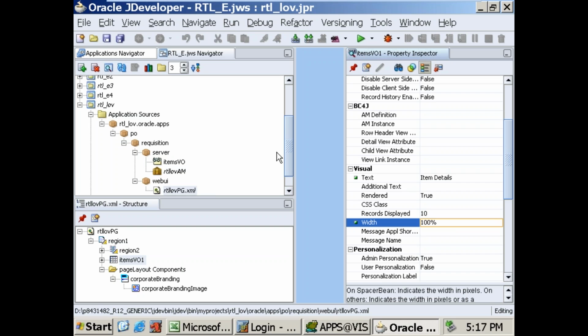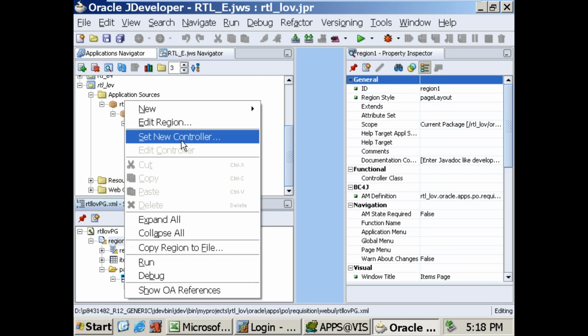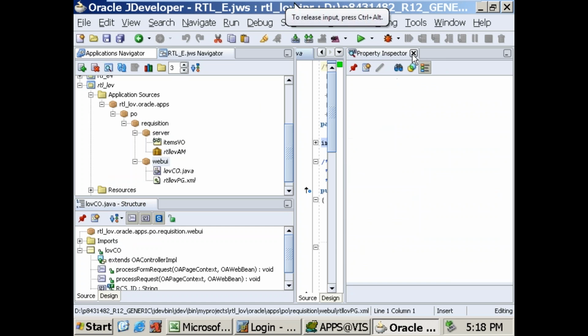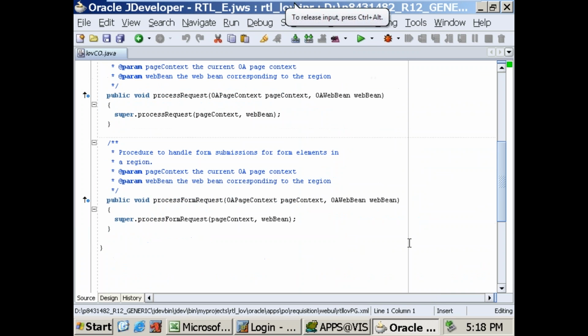Now we have to mention the page width. Now go to the region. Go to regions, create new controller. We don't want data when the page is open. We want the data when user clicks the button. So go to controller, we have to use process form request. First we have to initialize.